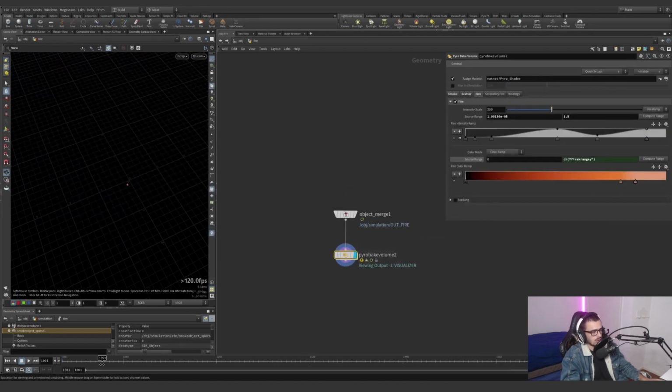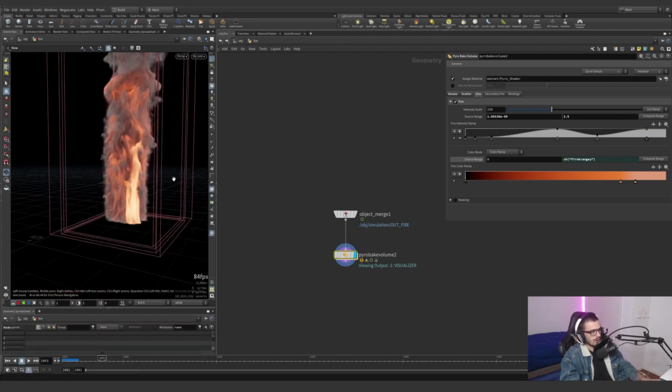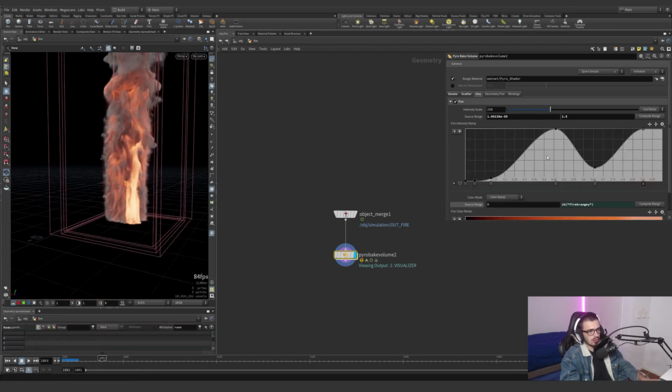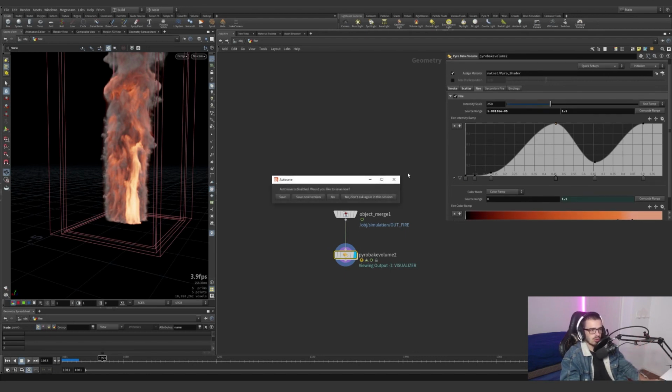In this case, let's go to frame 1053. This is my fire. As you can see, I created some nice curves so you can have more contrast in some places. As you can see, this is my threshold on source range, which I'm copying the relative reference here. You can see they are both the same. You can, of course, compute it. You can do whatever you want here. This is the look you deserve or you want to look for.